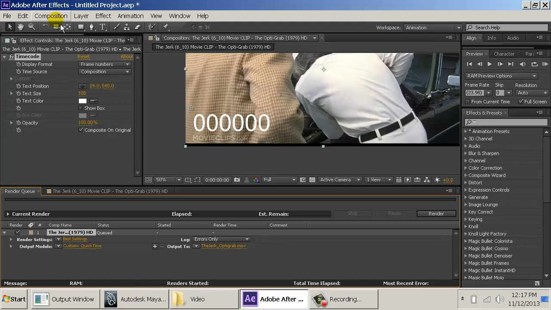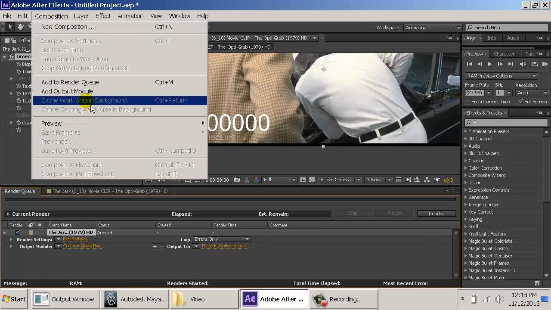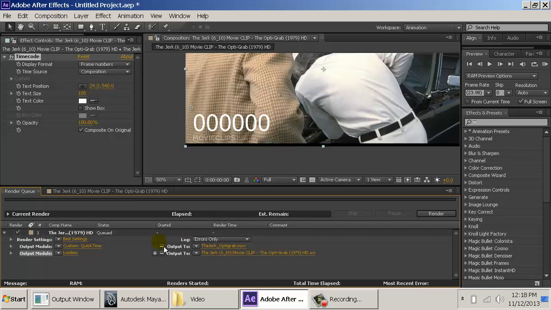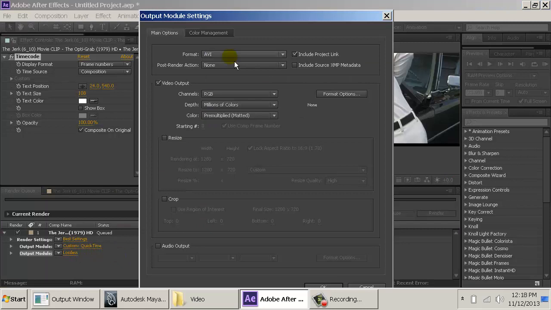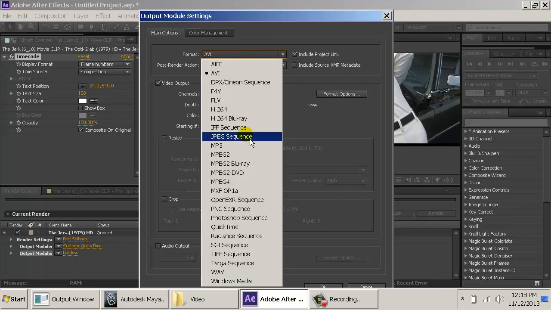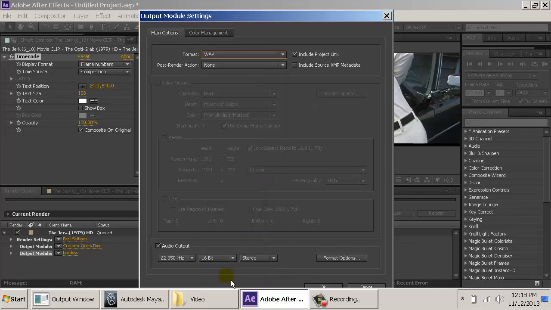Okay, now I'm not going to hit render yet because I also want to export the audio that I can bring into Maya. So I'm going to go up to Composition. I'm going to say Add Output Module. And under Lossless, I'm going to change this from AVI to Wave. Now sometimes MP3s will come into Maya, but I've had hit or miss success with that. So I'm going to go to Wave.